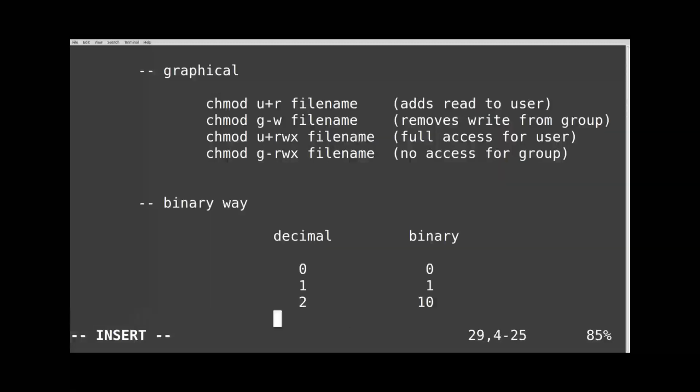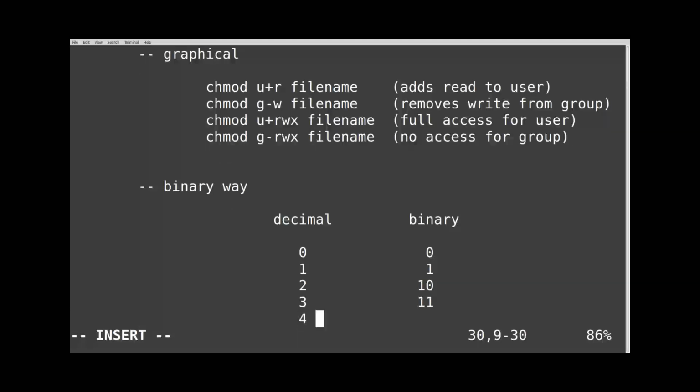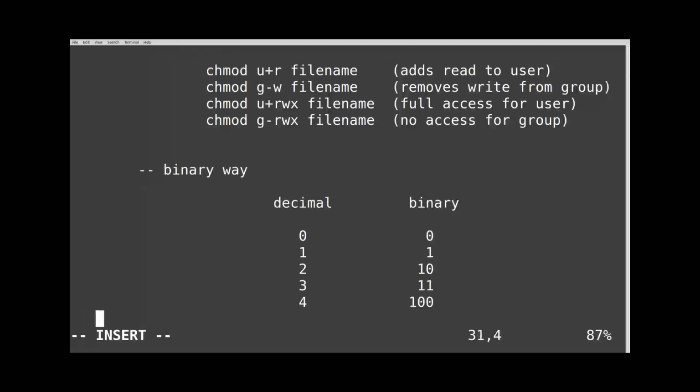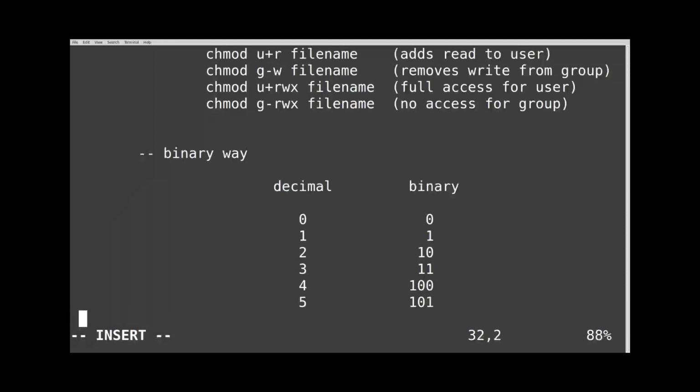So you may have already picked up the pattern here. If not, don't stress. It takes a little bit of time to get used to. So for 3, we would have 1 set, yes, 2 set, yes, and that makes 3. 1 plus 2 is 3. With 4, what we're going to see is 1, 0, 0. With 5, we're going to see 1, 0, 1. With 6, 1, 1, 0.